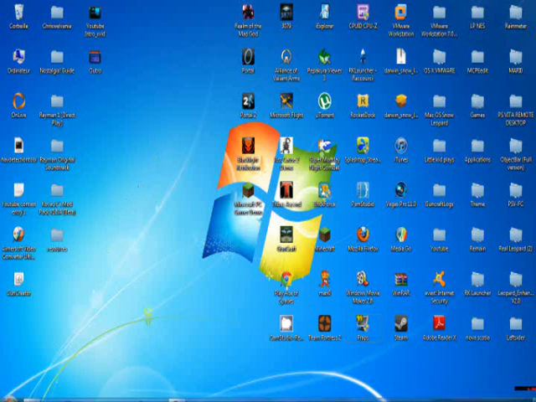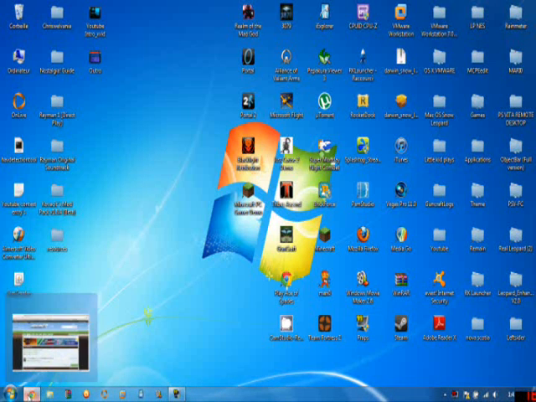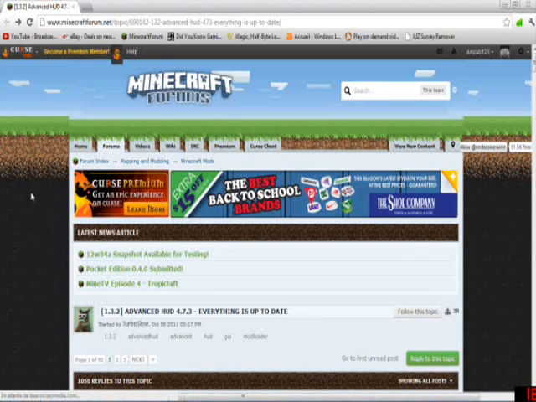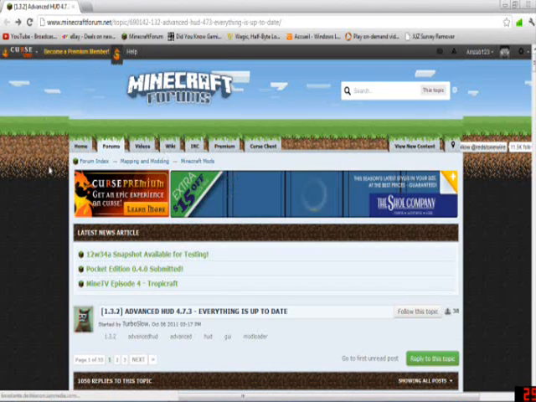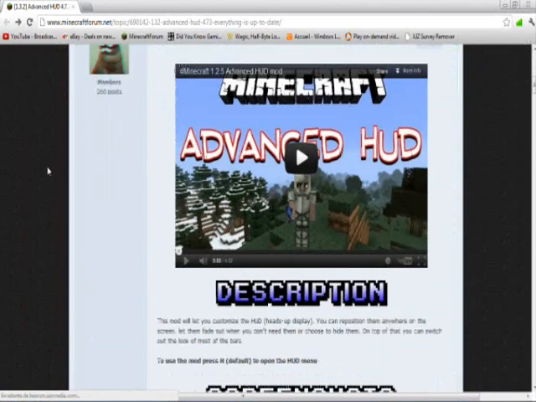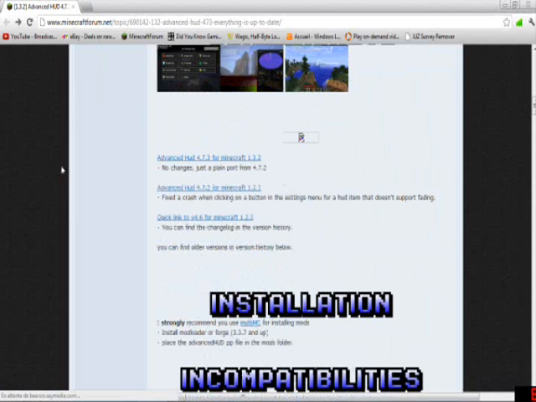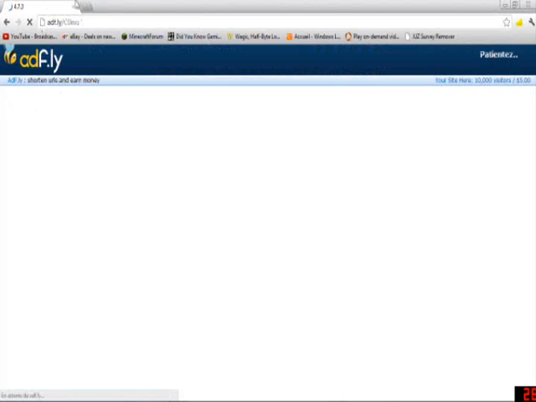So the first thing that you're going to want to do is open the first link that I've provided in the description, and you'll come up to this Minecraft Forums page. Scroll down to where it says Advanced HUD 4.7.3 for Minecraft 1.3.2. Click on it, and your page should load into a new page. It won't come up as a new window unless you want it to.